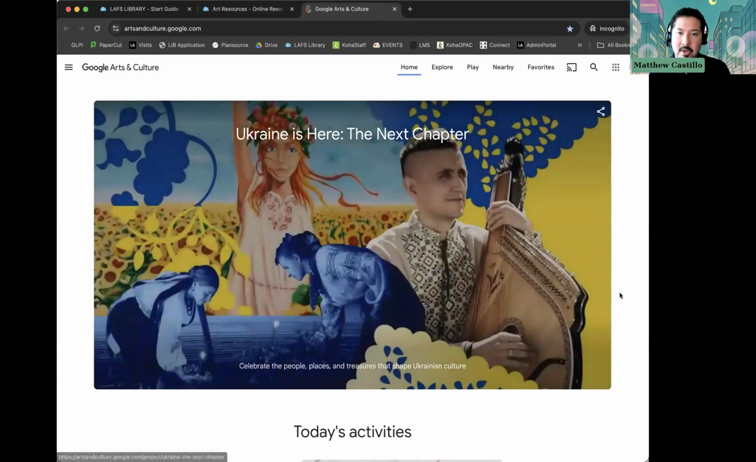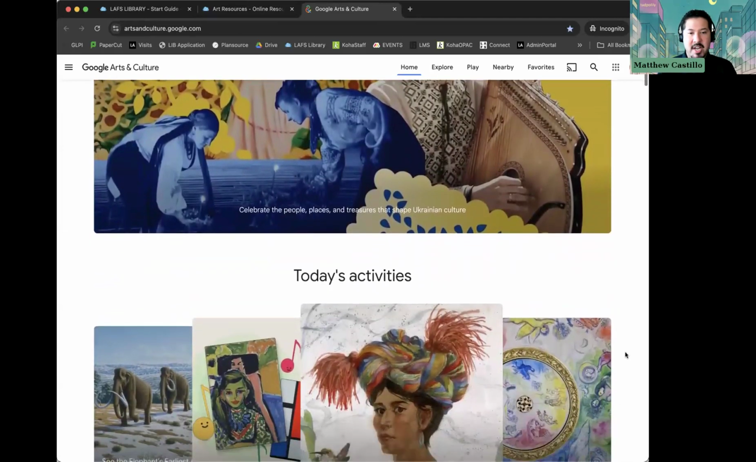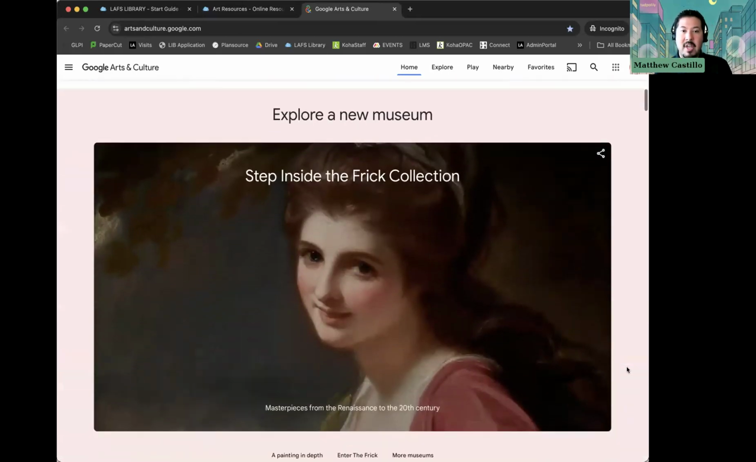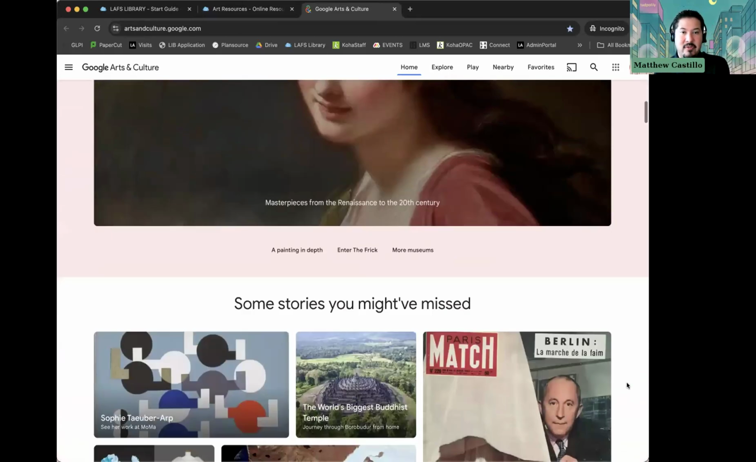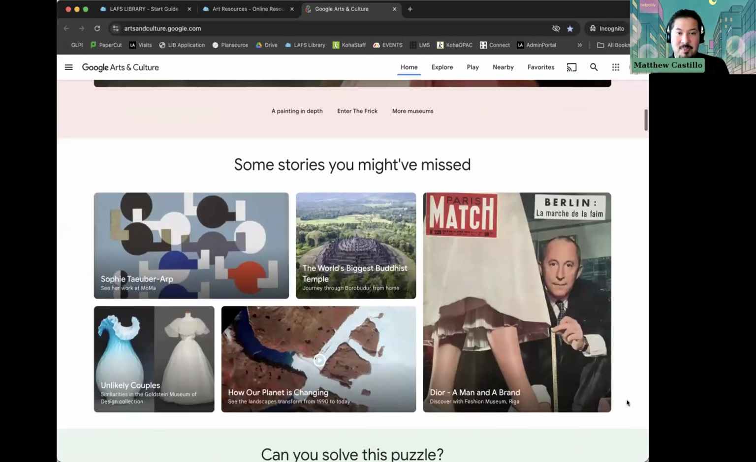Let's click on it so you can see what I'm talking about. It's powered by Google, and essentially it's constantly changing. It's like a rotating website, and they have virtual exhibits, virtual galleries. You can explore museums. The Frick Collection, I don't know what that is, but it's available to you.